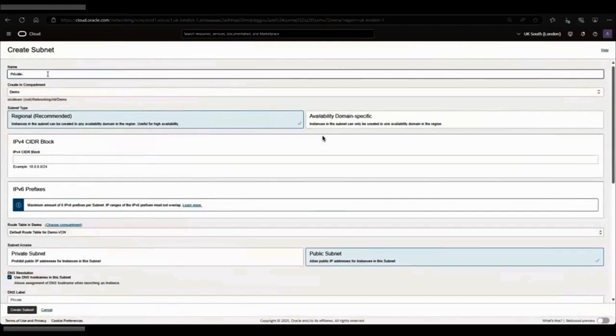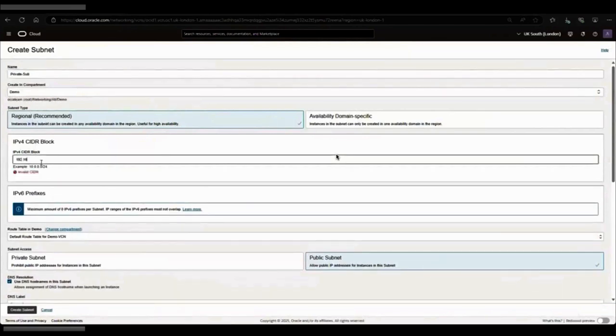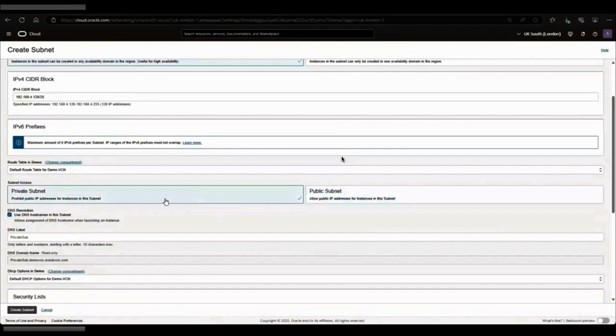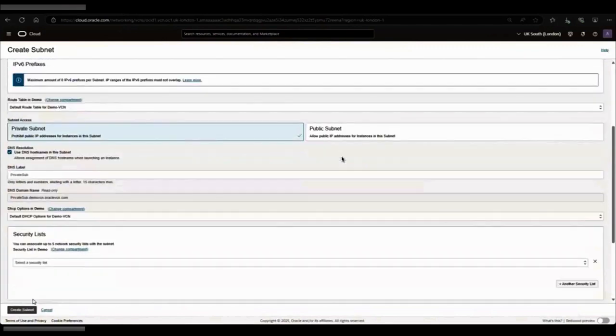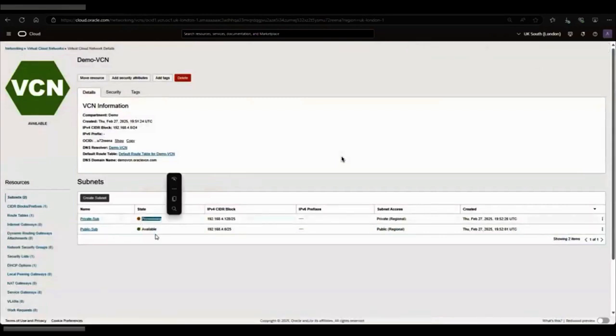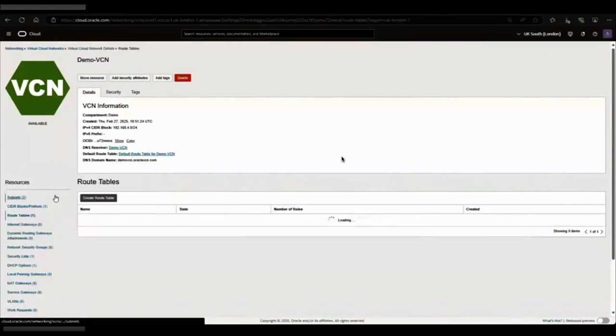My subnet here is private type, so I name it private subnets. Double check the subnet type, regional. This is what we recommend. This way you would have access to these subnets, VMs across all the 3 availability domains in London region. Subnet access would be private subnets, and click on create subnets. From this menu, as you see, we created our subnets. One state is available, the other one is still provisioning. We can wait a few seconds. You see both show available now.